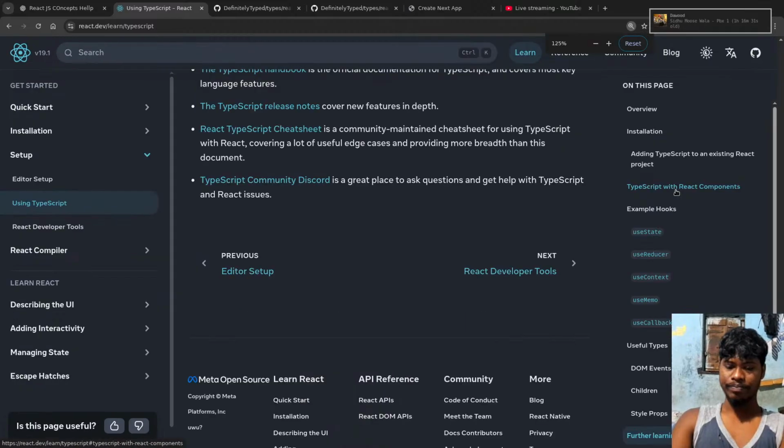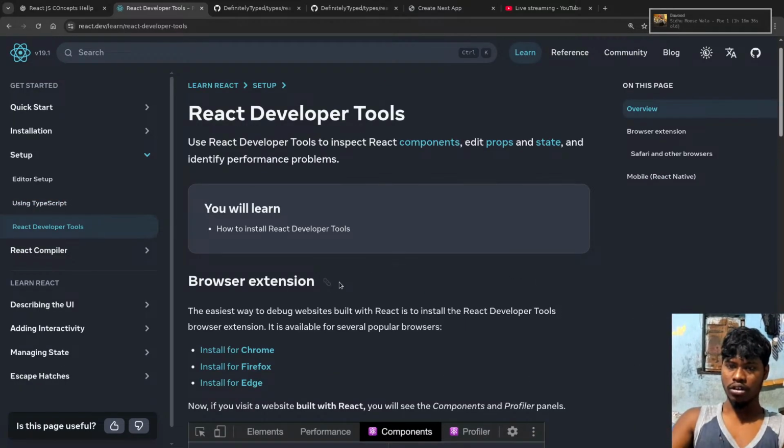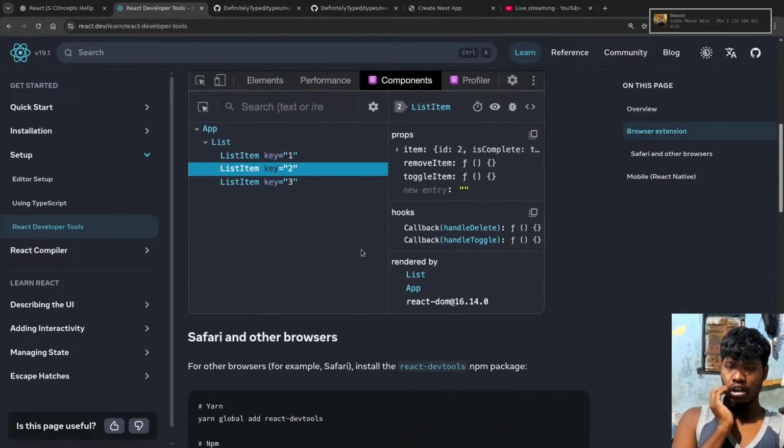All right. Now React developer tools. React developer tools: inspect React components, edit props and state. Okay. I know it.